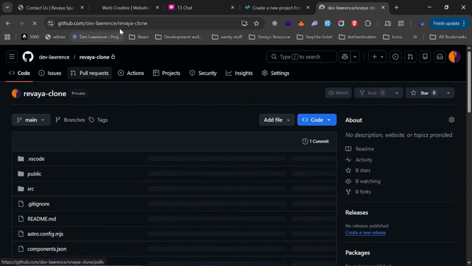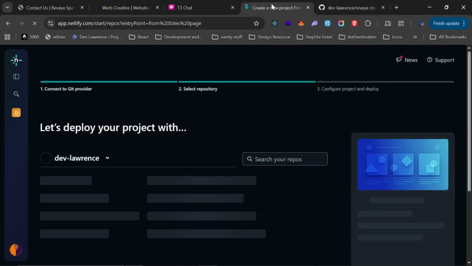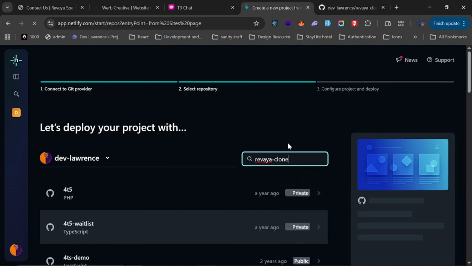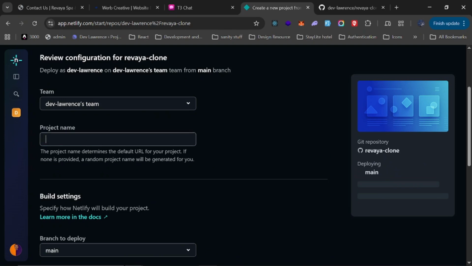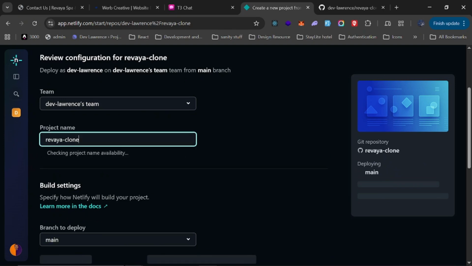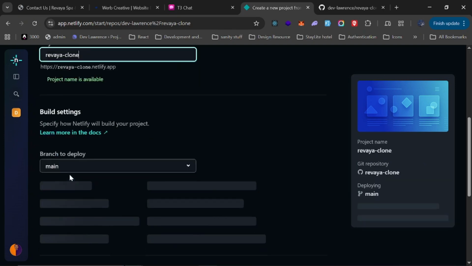Yeah, so everything is here. So I'll just copy the name, I'll come to Netlify and I'll paste in that name right here. So this is it. I'll click on it and I'll give it the same name. I'll paste it. It should be free and available. Yeah.